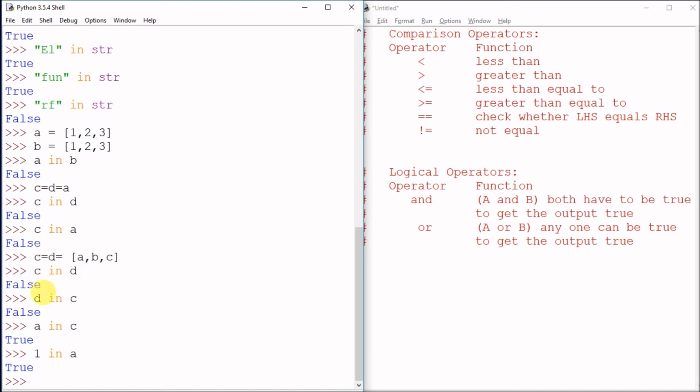Now what I did over here is I took c and d and stored some values, and I'm checking an element of that in the complete stored list. Now a in c, 1 in a. So these are some of the ways where you can check.